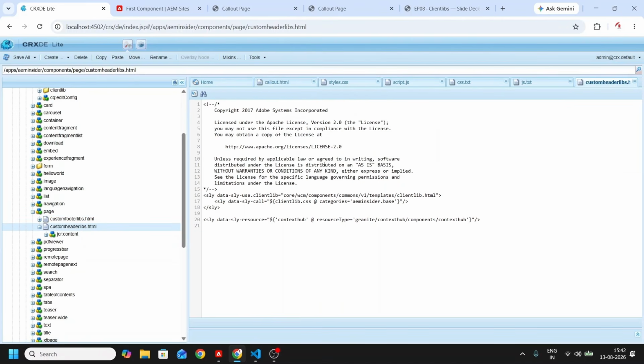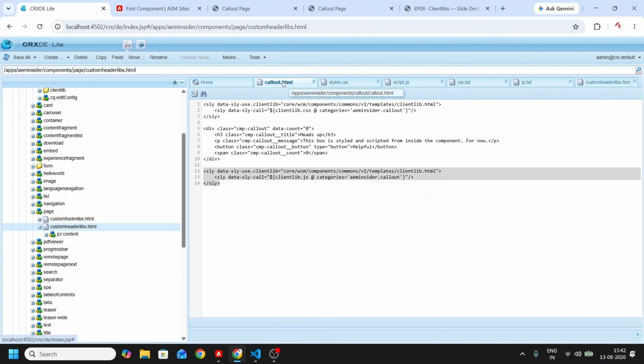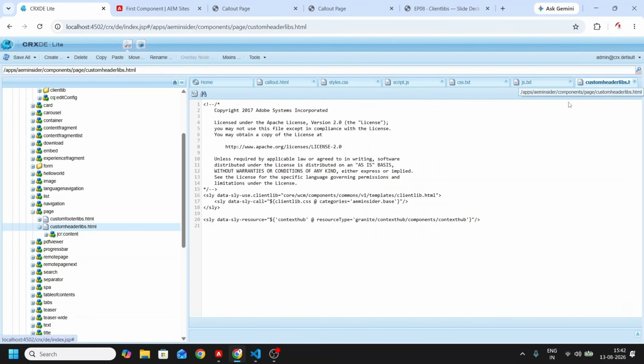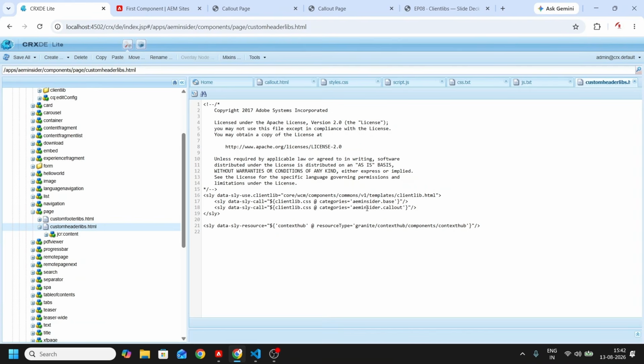Open this file and here you have to include your component clientlib. You can include it in two ways. Just copy this line, go to header libs and paste it below it. This is one way. The second way is just copy your category name of clientlib and place it beside AEM Insider Base. This is another way.